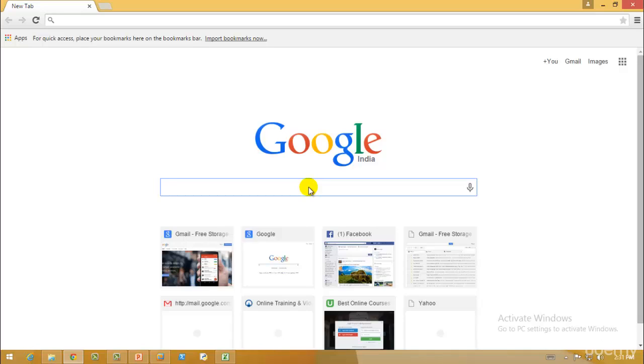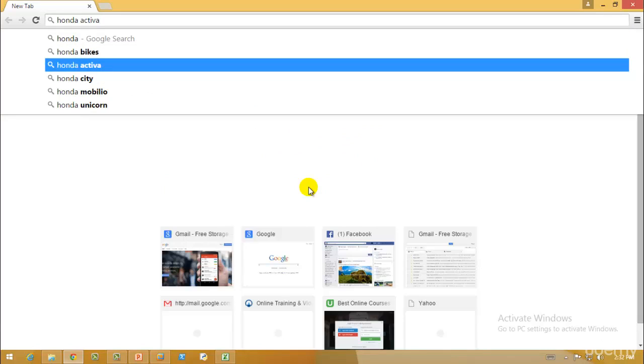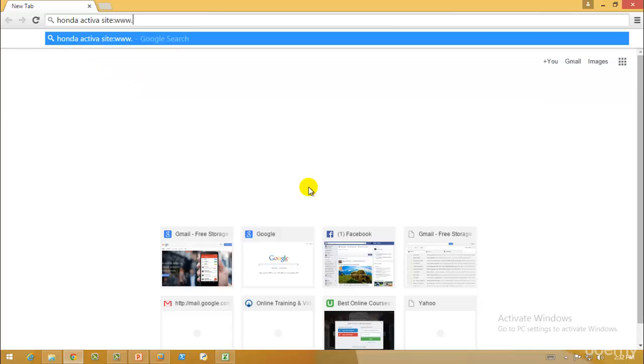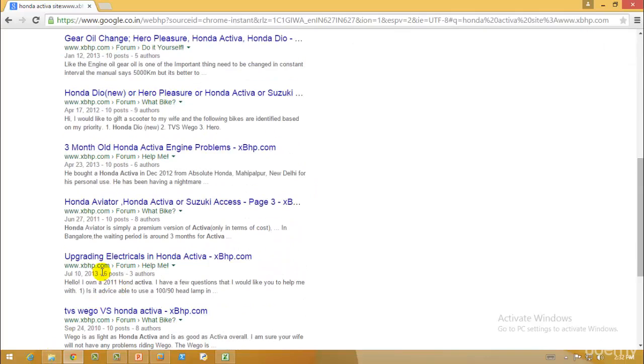For this tutorial, I'll be using a bike because I don't want to break any privacy laws of any specific person. So I'll just take a random bike, for example a Honda, let's say the Honda Activa, which is quite famous these days, and I want it only on a specific website. So I'll type site: and then www.xbhp.com. When I hit enter, I'll only get results related to xbhp.com. As you can see, all these results are only from xbhp.